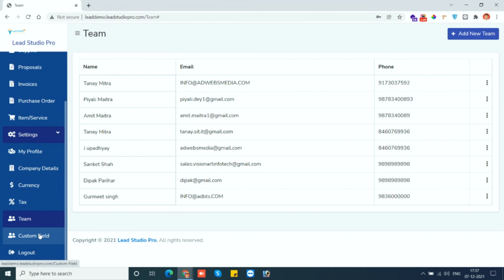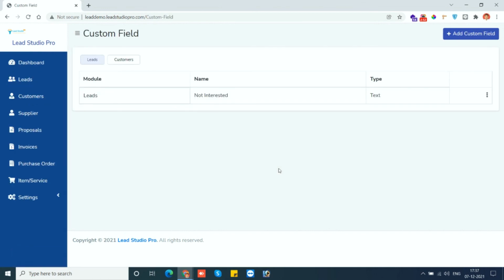And this is a custom field. Basically, if you want to add any particular field in the lead or customer form, you can add that field from here. So this is it.